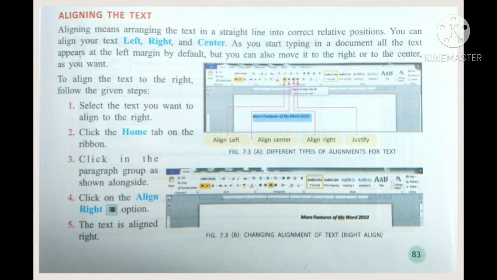Step 1, select the text you want to align to the right. Second, click the Home tab on the ribbon. Step 3, click in the paragraph group as shown alongside. Fourth, click on the Align Right option. Fifth, the text is aligned right.